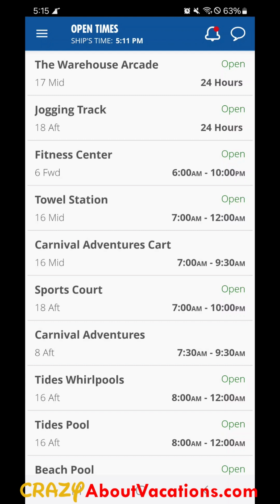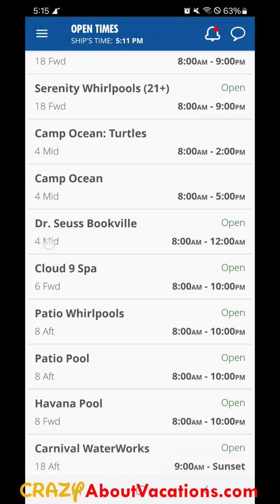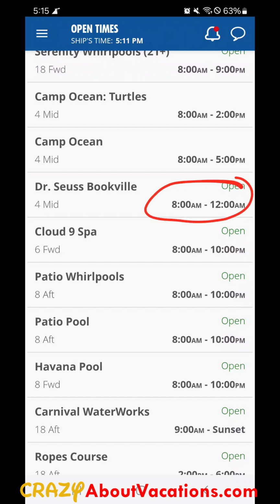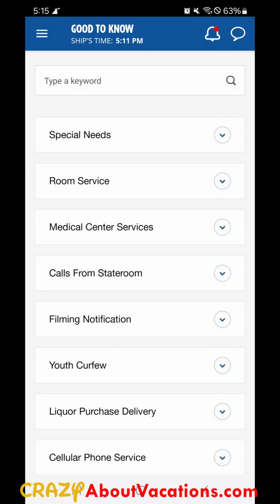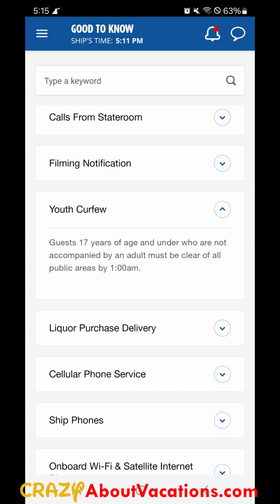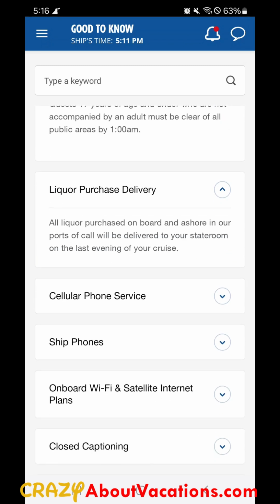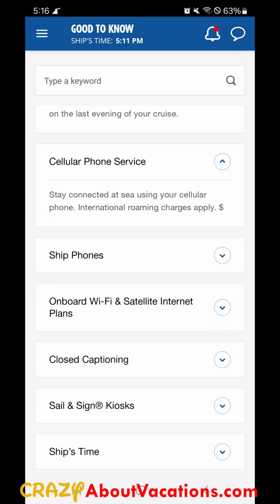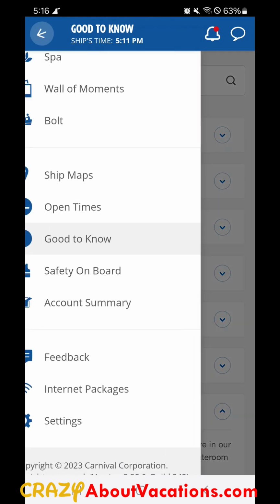Open times. If you want to know what's open right now, here's a list of everything that's open. All these locations are open, and it has not only the time, not only if it's open, but the location as well. Good to know. If you have any questions, most of them can be answered in this easy to follow, good to know page. Okay? And it's youth curfews, liquor purchase delivery policies, cell phones, closed captioning, all that's here.